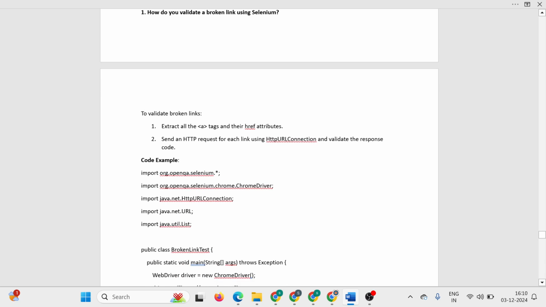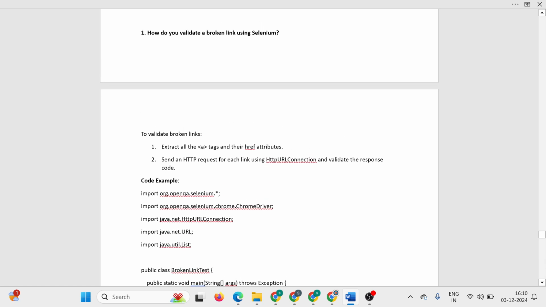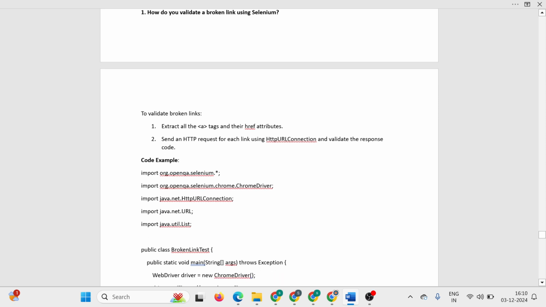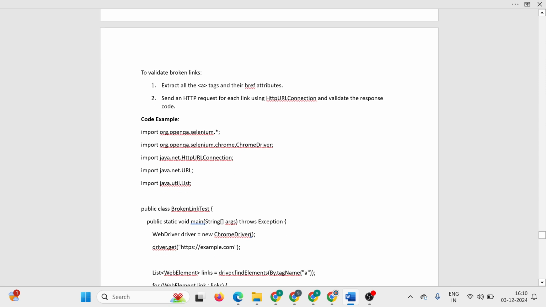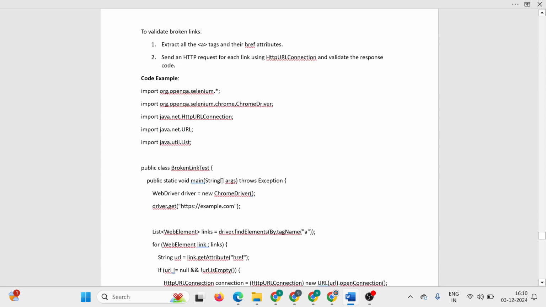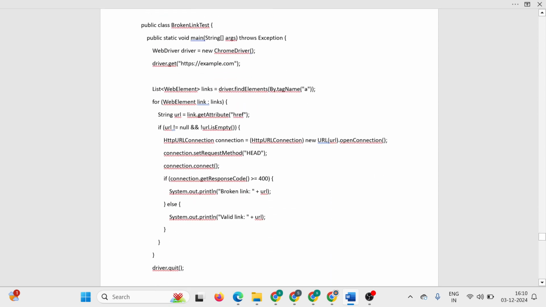Selenium interview questions and answers. How do you validate a broken link using Selenium? To validate broken links, use the anchor tag or href attributes. Send the HTTP request for each link using HttpURLConnection and validate the response code. Here is the code.